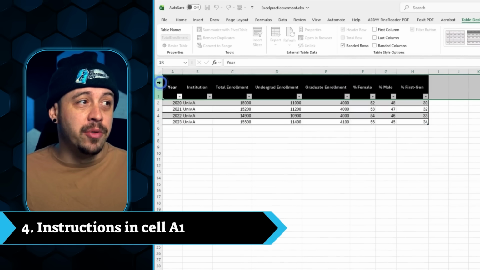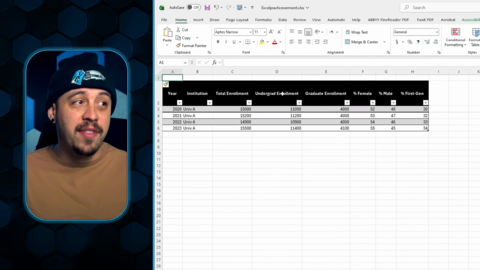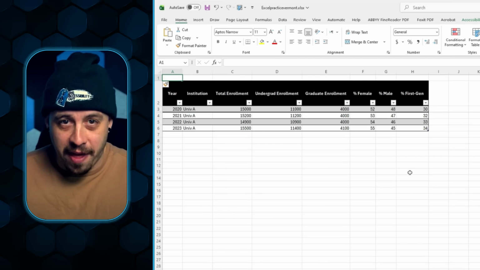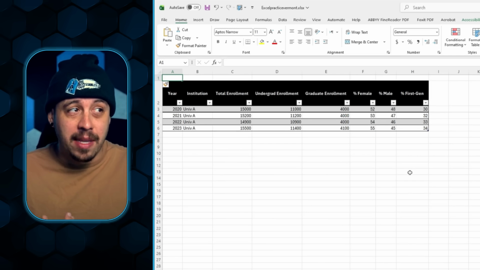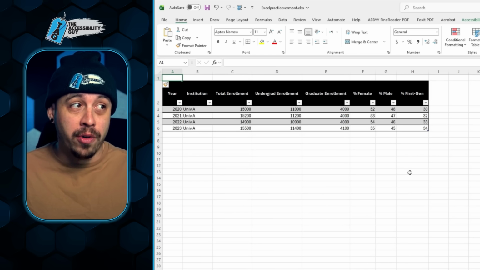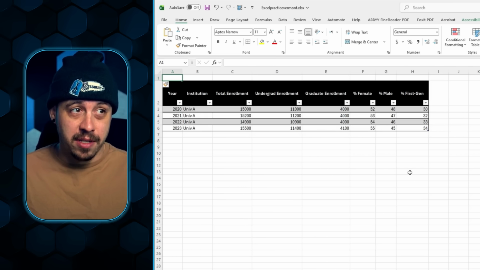Now what I like to do is insert directions into cell A1. This tells the user what they're interacting with and what the expectation is for them for using this document. I might put something like, this table includes information about the total enrollment from one university over the course of 4 years.